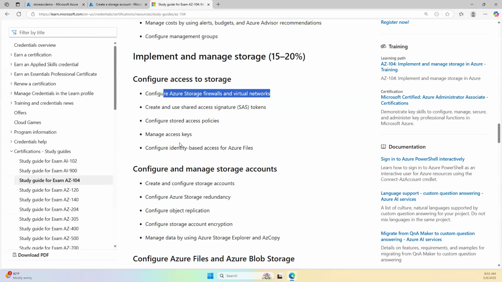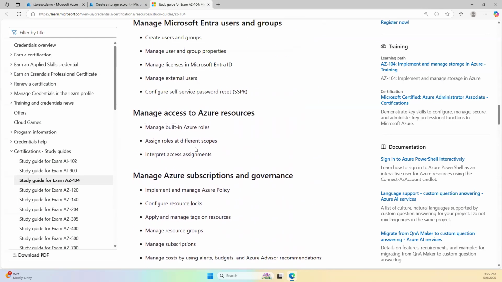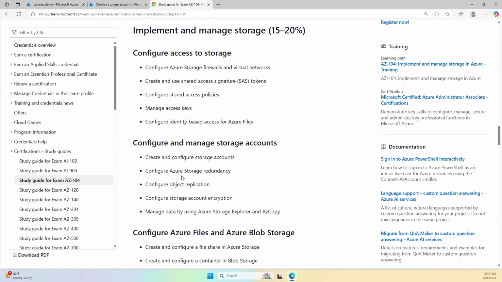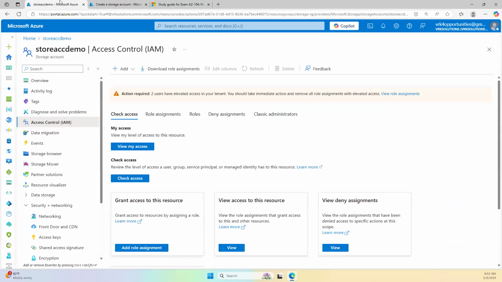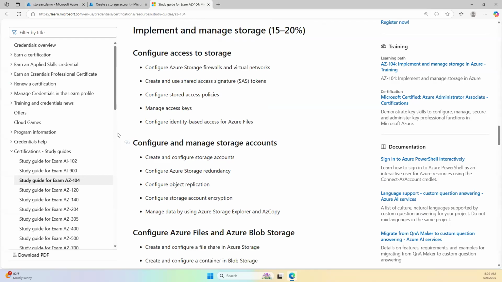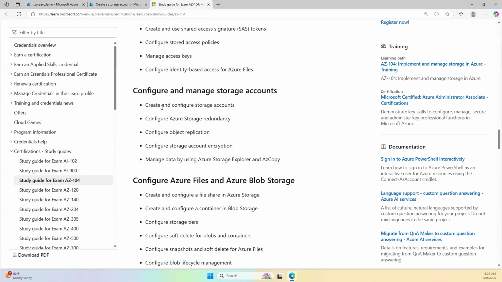If you remember, while I was talking about Azure roles, we got into RBAC through identity-based access. How are we able to access the services? And specifically, they're trying to talk about files, but that's how you are managing the access to storage. Now, the next item which we have is configure and manage storage accounts.